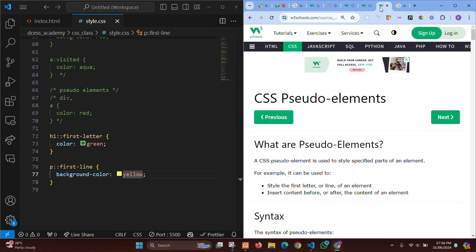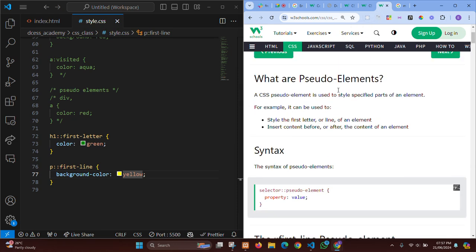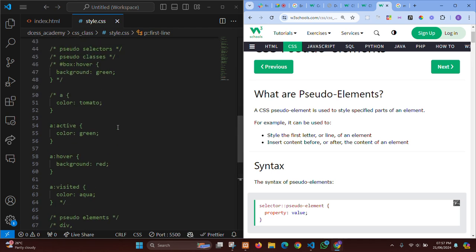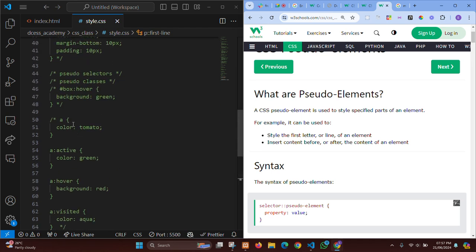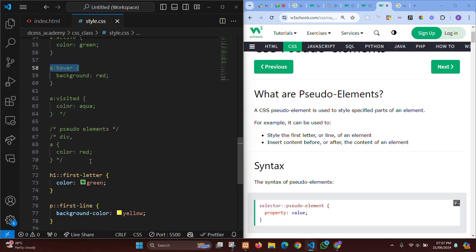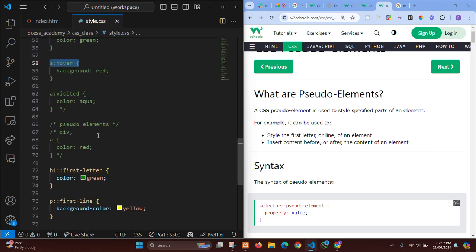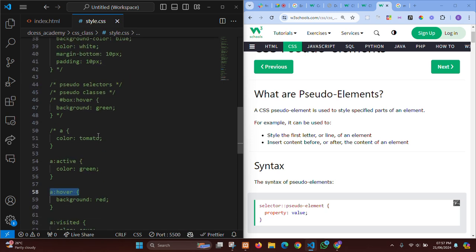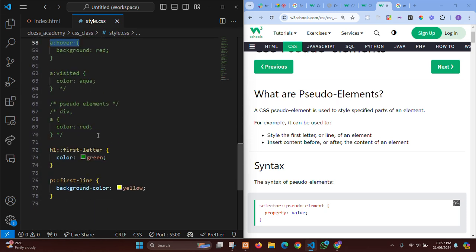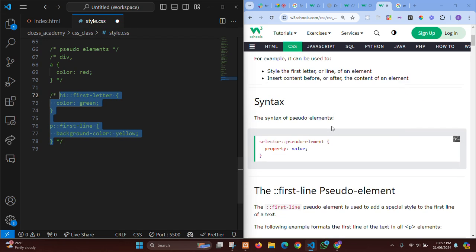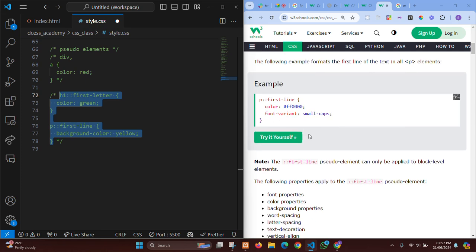And now for pseudo element, like we said, the difference between a pseudo class and a pseudo element is that for a pseudo class, you tend to see one colon before the class, the selector. But for pseudo element, we tend to see two colons, right? When we did the first line, can you see what I'm having? Two colons: h1 colon colon first letter, p colon colon first line, right?